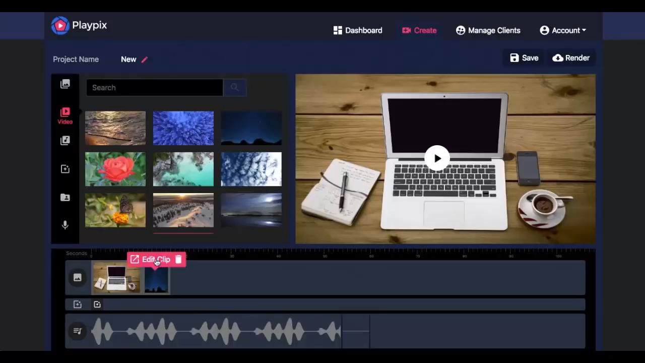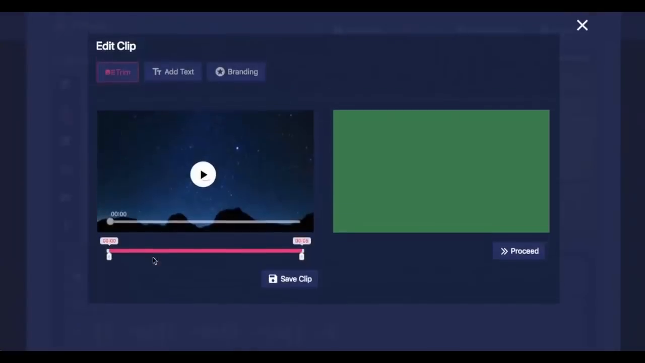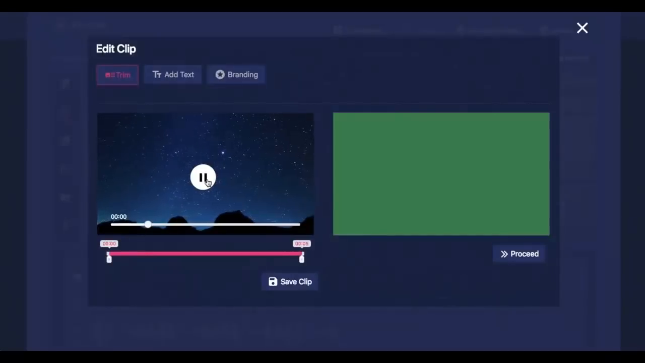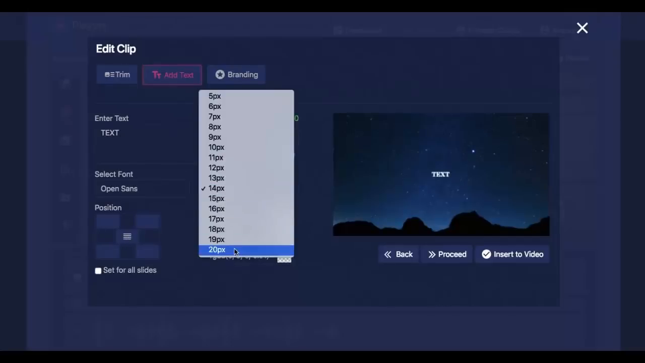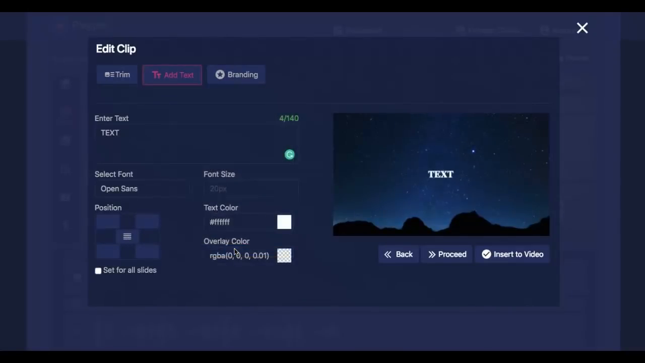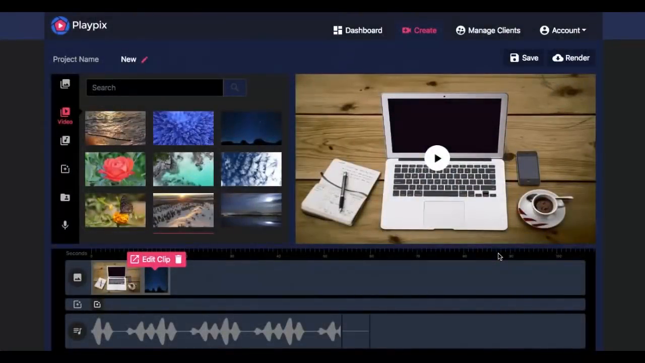Just like images, we can dive in even further and customize the video clips. Click on the video clip and hit Edit Clip. Now first, we can change the duration of the video clip to make it fit our video. Then, like the images, we can add custom text over the video. You can choose our font, your size, color, position, overlay color for the video, and then insert it into the PlayPix campaign.